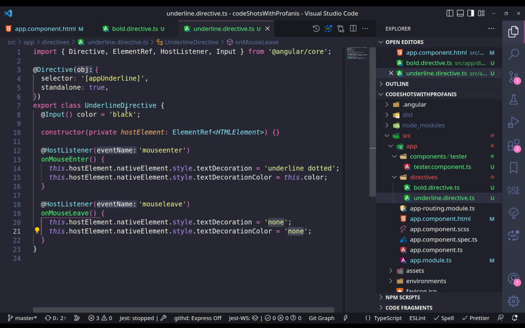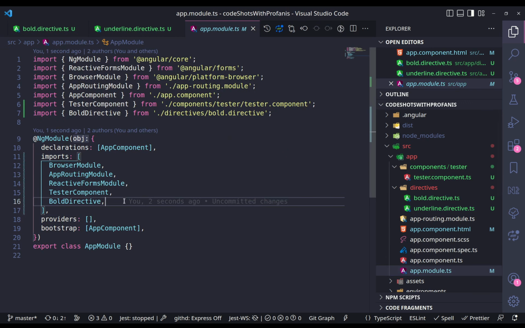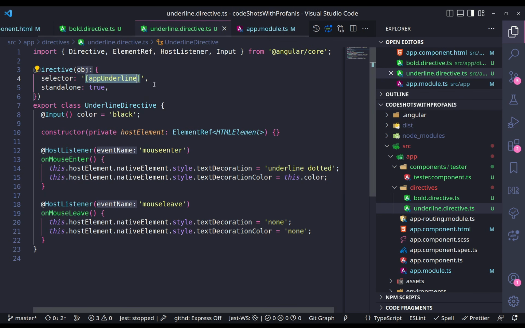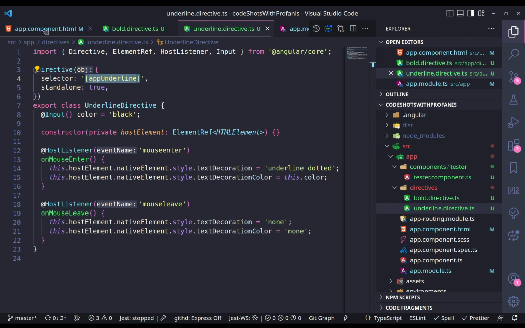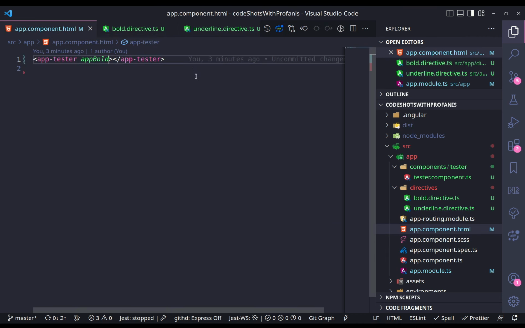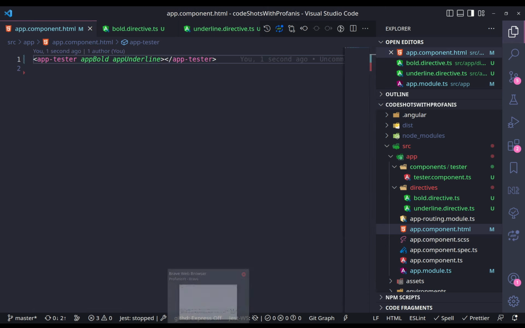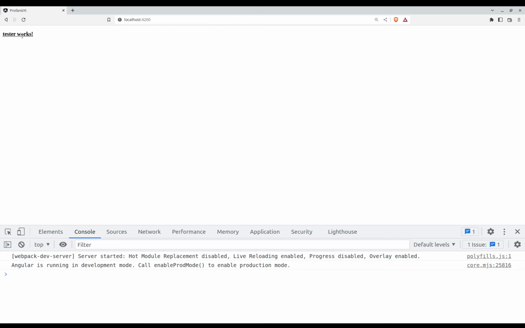So this is it, and now let's go to the app module and use the underline directive here. And then we need to grab the selector, the app underline, and we will go to the app component HTML and apply it here into the app tester. Now, if we go to the browser, we expect this to be underlined and dotted, like we can see. And if we mouse leave, this turns back to normal.